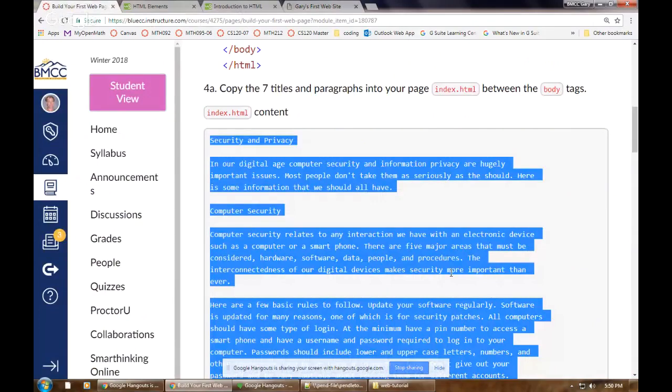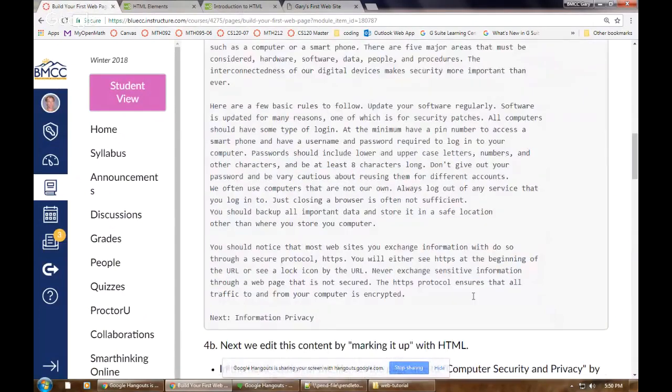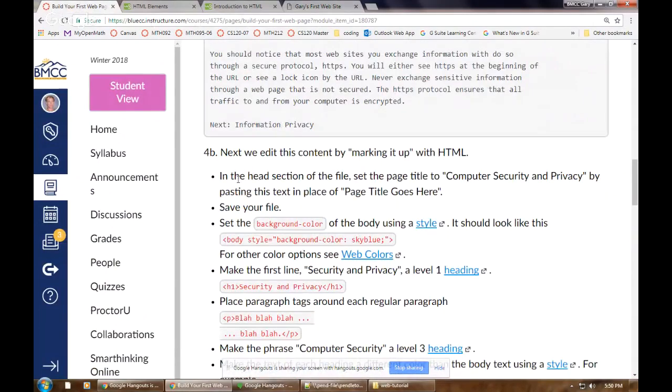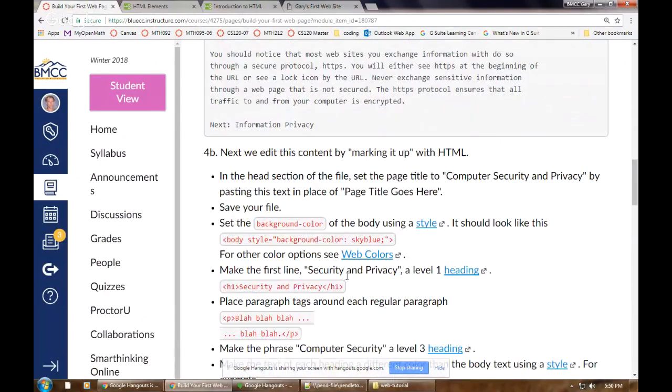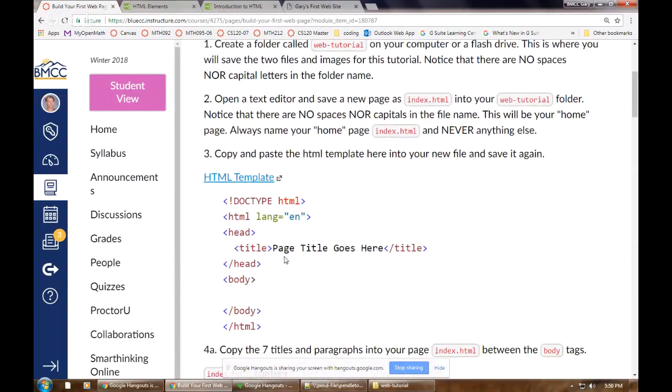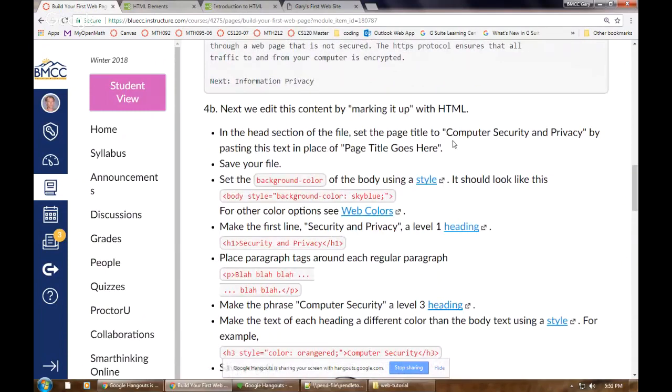Now, down below here, I tell you what tags to put in. Okay, so there's step by step: how are you going to edit this to make it work right? So let's start at the beginning. We need a page title. So up here, where it said page title goes here, I called it Gary's first web page. Now I need to call it computer security and privacy, and I can just copy and paste that in.